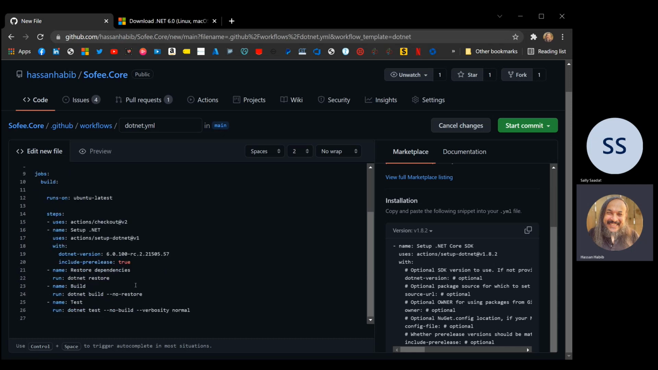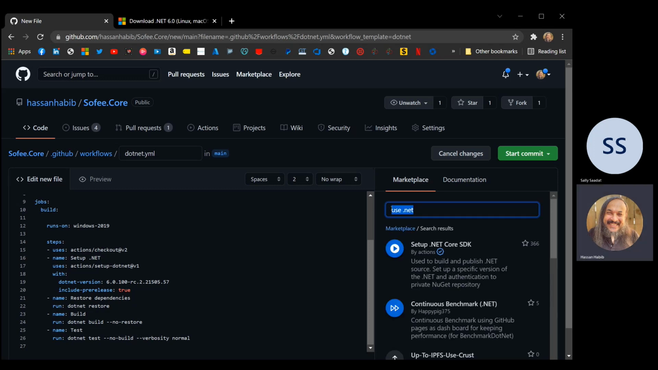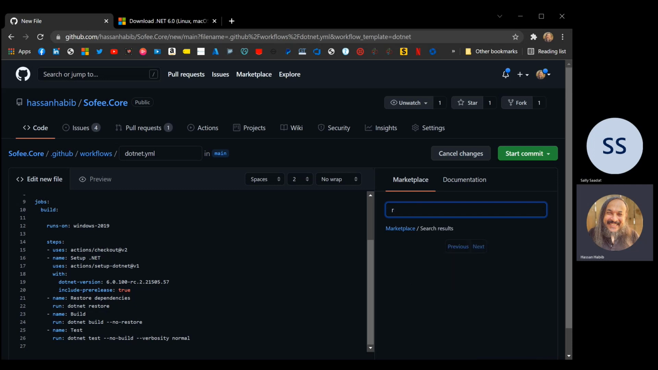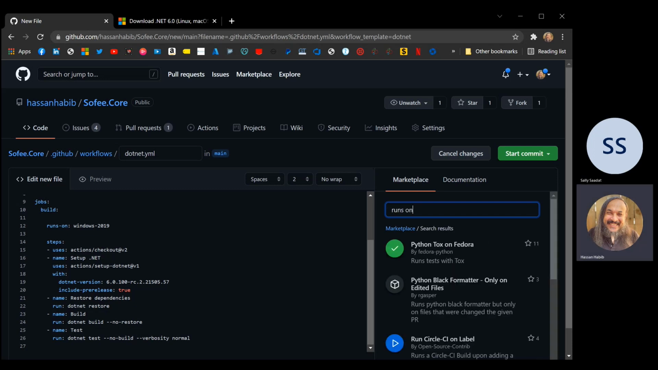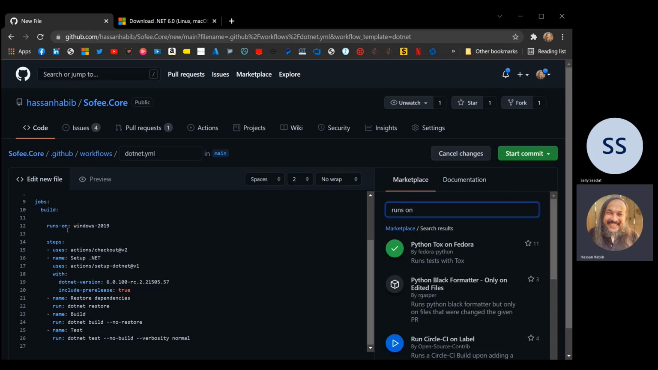So this is the main target, the main branch, run on Ubuntu latest. I don't want it to run on Ubuntu latest. I want it to run on Windows 2019. Why is that? Because, you know, we're gonna need a SQL Server, and the Ubuntu instance doesn't come with a SQL Server, right? So this is runs on. Let's see if they have this option here. Run package. Yeah. Anyway, it's Windows 2019.